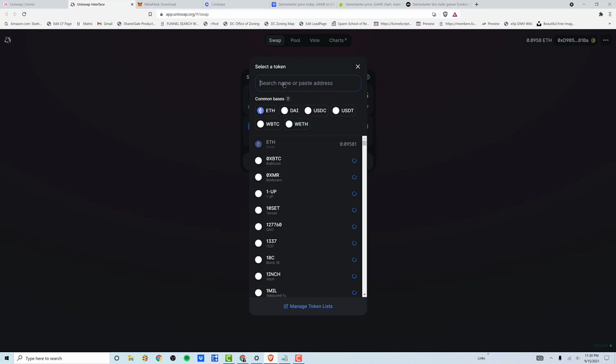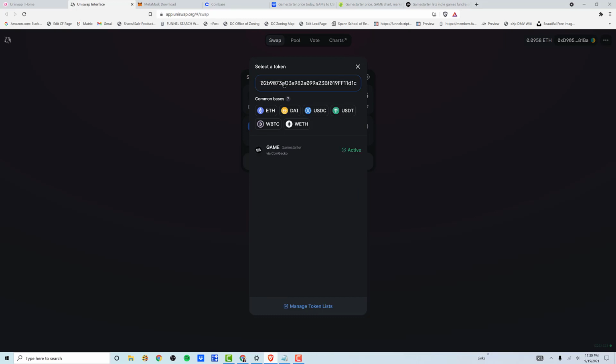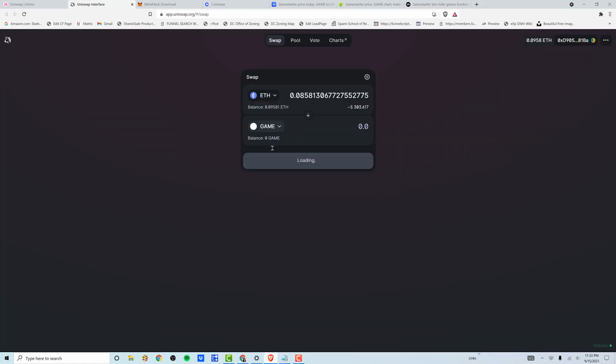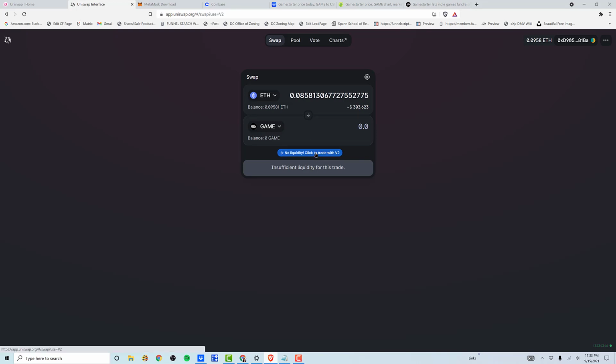and in this case, I still have the game coin address copied. So I'm going to say control V paste. It is pasting in the address I copied from CoinGecko. And it actually says here via CoinGecko. And enter. Okay, well, it took it. It's loading. No liquidity. Click to trade with version 2. Okay, so click to trade with version 2.